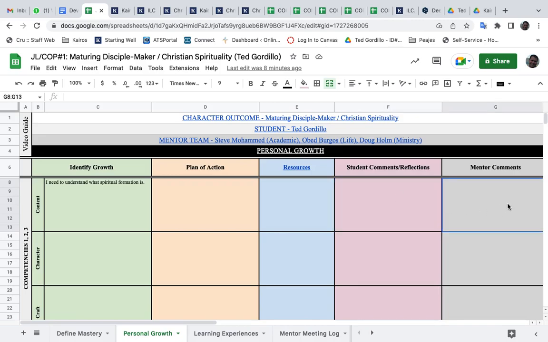And then here there's also space for your mentors to make comments as they see you, or maybe they have looked at your progress and just want to leave a note here, encourage you, or maybe make some more suggestions. So mentors can make their comments.